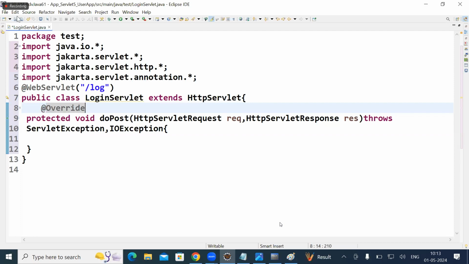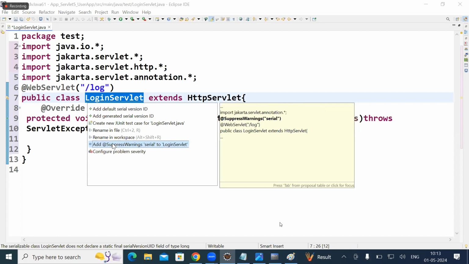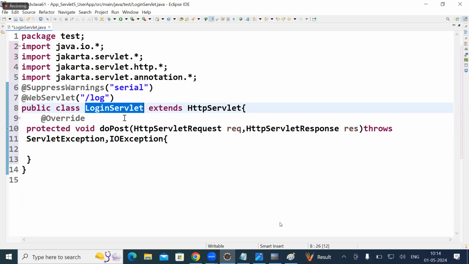Right. Somebody asked yesterday about suppress. Suppress means removing the warning, whatever the warning is. This is core Java. Dictionary meaning is close: close warning. It's a core Java annotation.